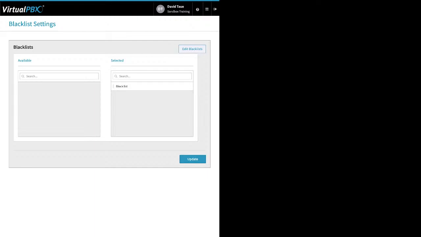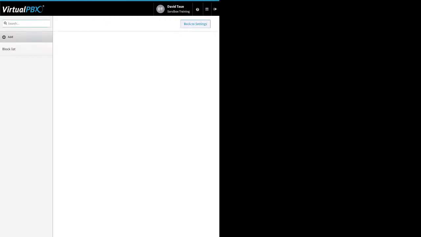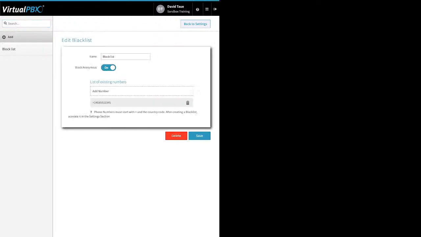All right, Blacklist. This is available on all plans. This allows you to create a list of phone numbers that you are not allowing to connect to your system. You're blocking them from reaching you. So you would come here, you would click Edit Blacklists. If you don't have a blacklist in place, you would just click on Add, or you would click on an existing list. And then you give it a name.